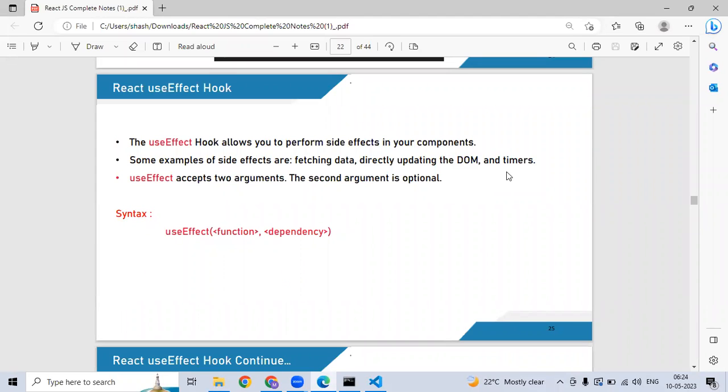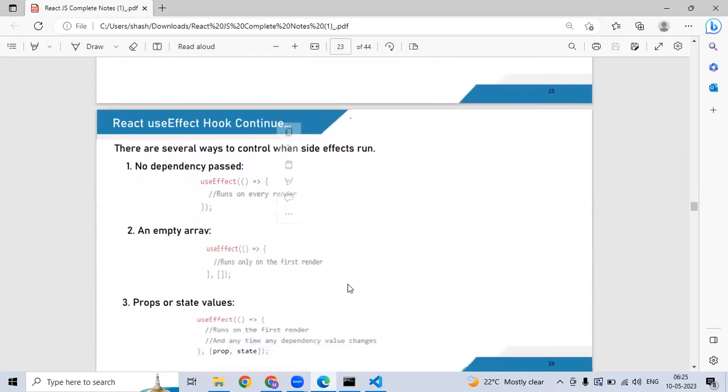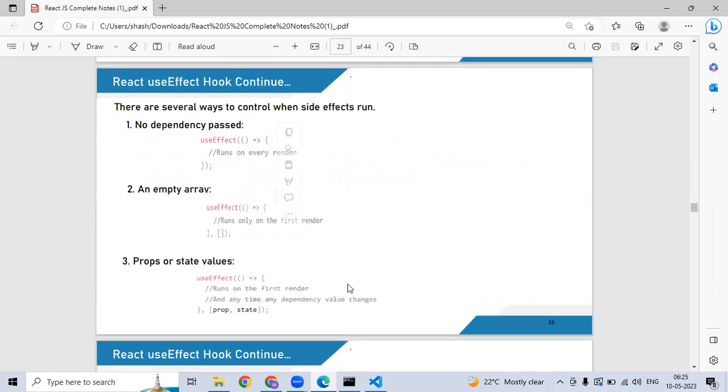Then useEffect accepts two arguments. The second argument is optional. The first argument will be a function, and the second argument will be the dependency. Don't worry, I will explain what this function is and what this dependency is. See, this is the syntax for the useEffect hook.